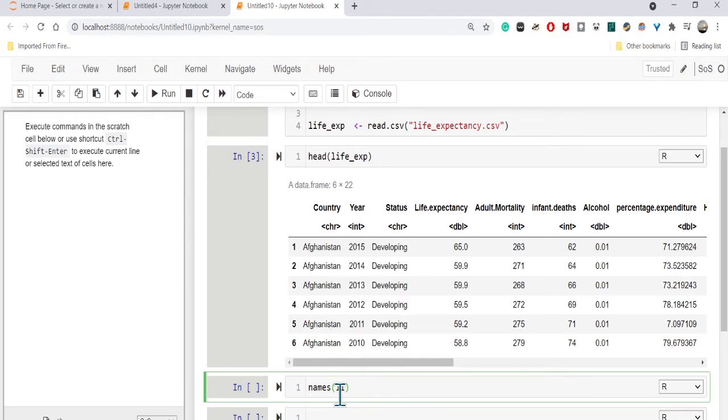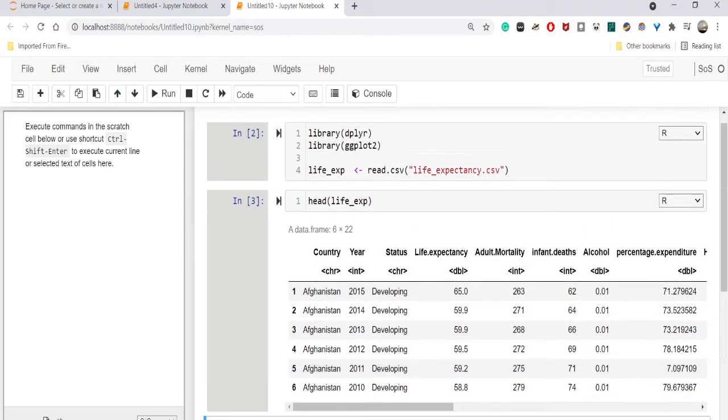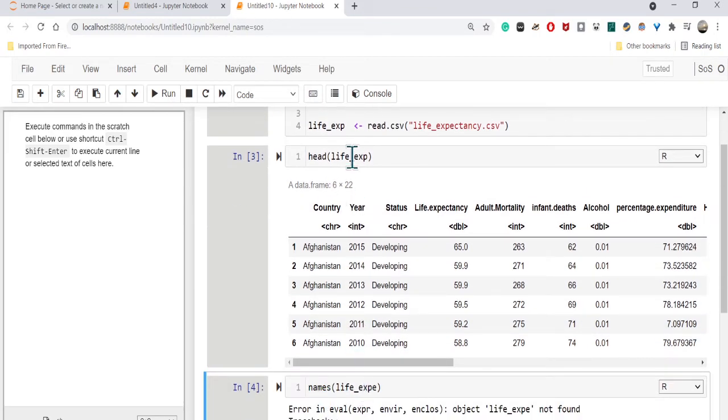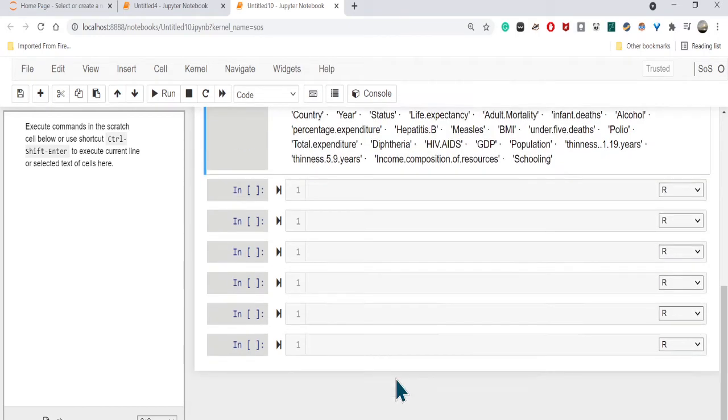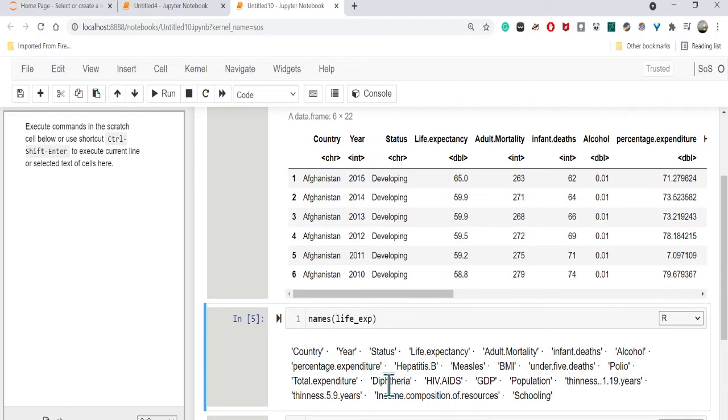So let me see my variable names for this. Maybe I made a mistake here, so I don't need this E. So let me read this. So this is how it looks. It's a little bit boring, so I just need to standardize these variable names.